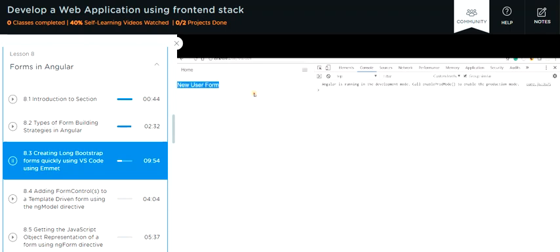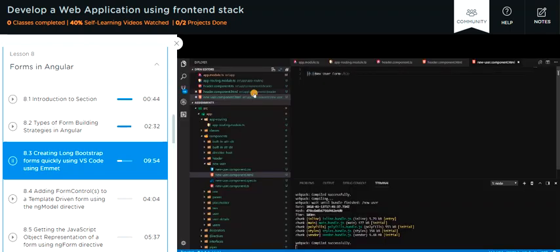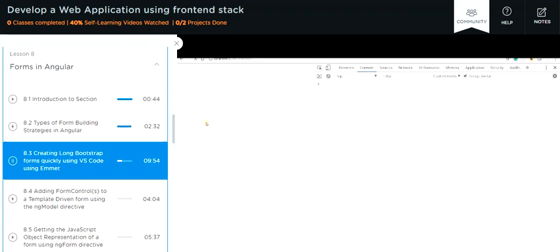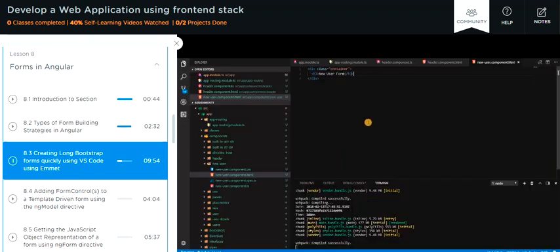and now if I go back and try to reload this, then I should see a new user form in here. Now let's wrap this thing inside a div with a class of container so that we have some padding from all sides, like so. This looks good now. And now we'll create the form.